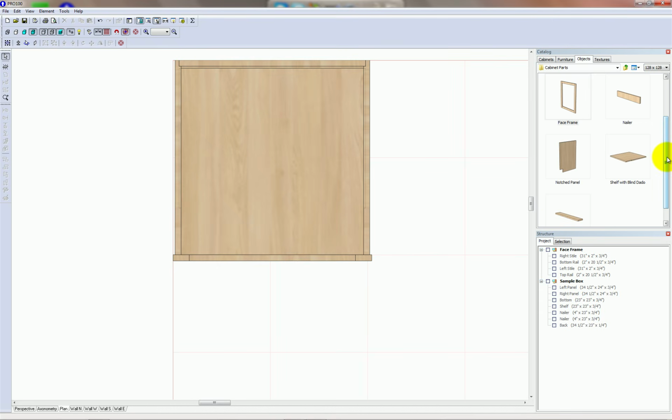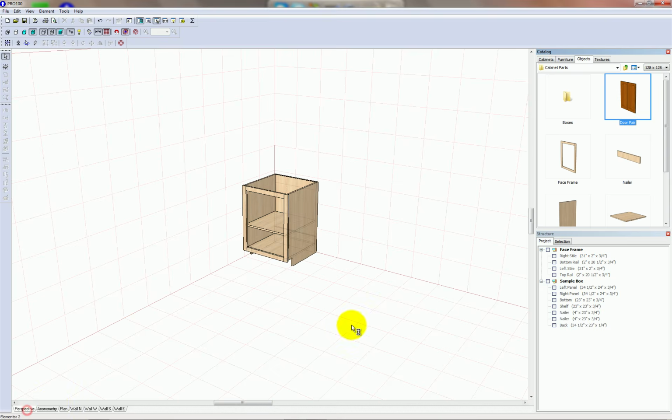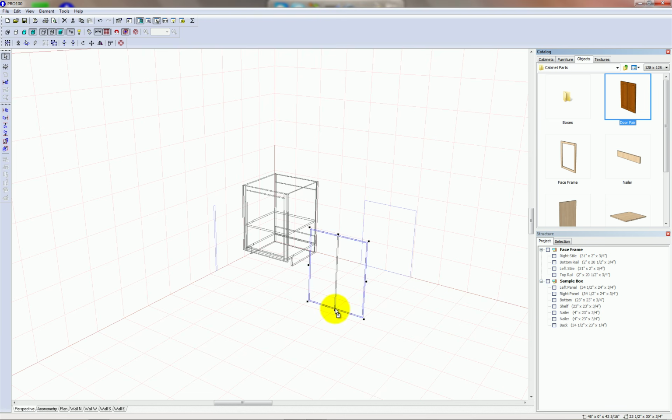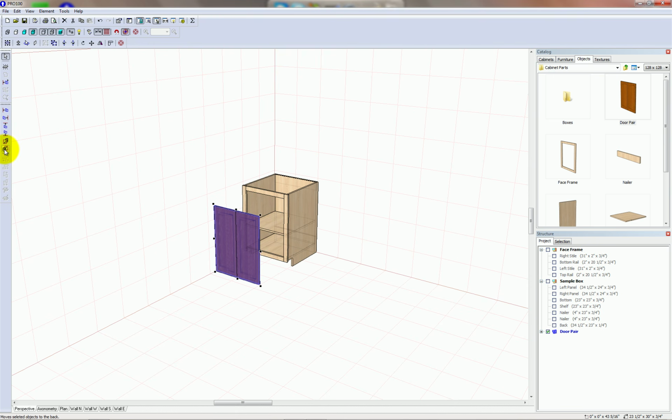Now let's bring in a door pair. We'll bring it in 3D. And I'll move it to the left, move it to back. And holding my shift key while I have the door pair selected, I'll click on my box and align the tops.